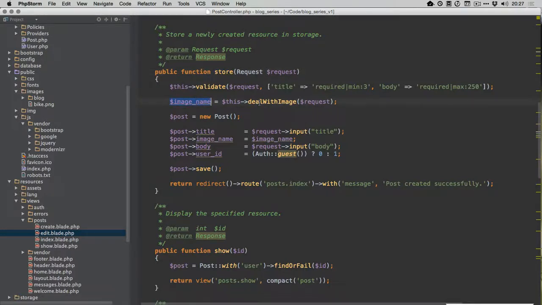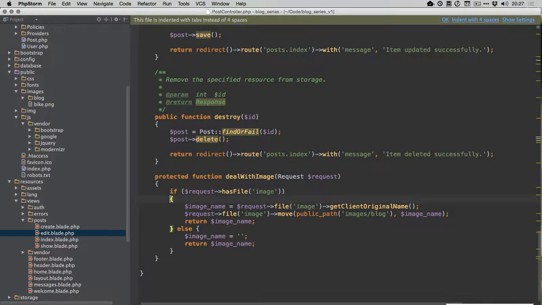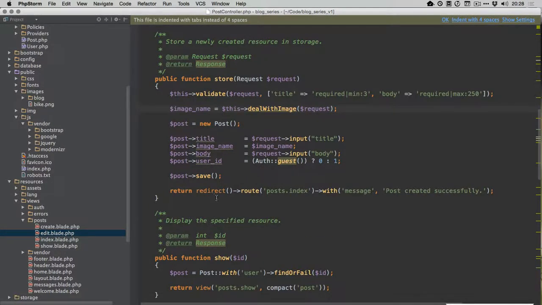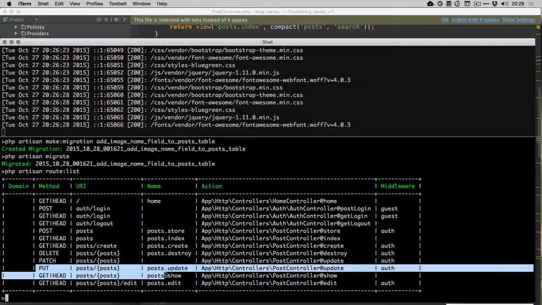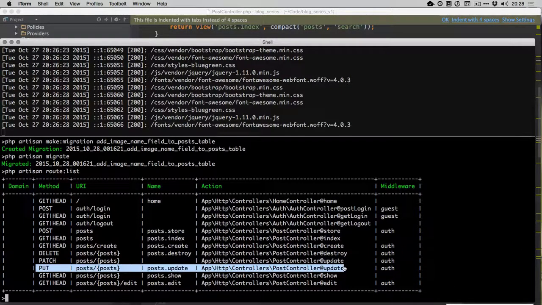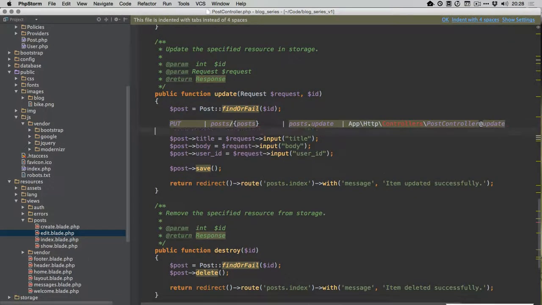And deal with image is going to take the request, and it has an image, and everything we did before. Now, when we look at our routes again, we see on put that we're calling update. And if we look at update, we're going to put that code right here. And we're going to do this right here, just like we did before.